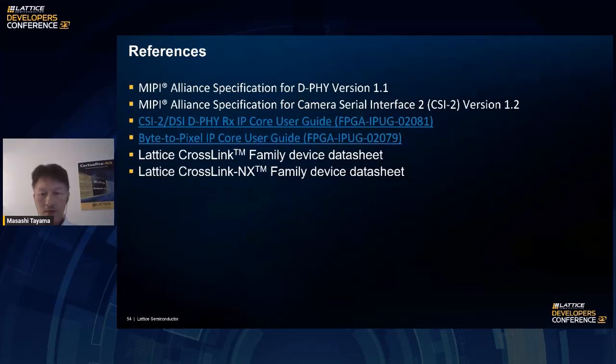These are reference documents for today's presentation. You can get IP user guide and device datasheet from Lattice website.